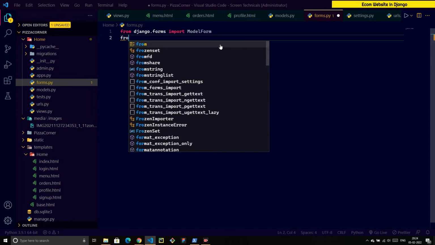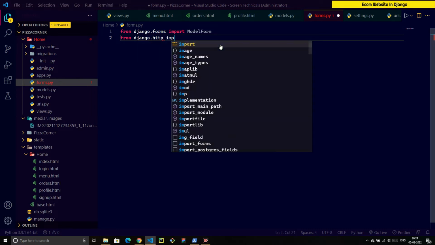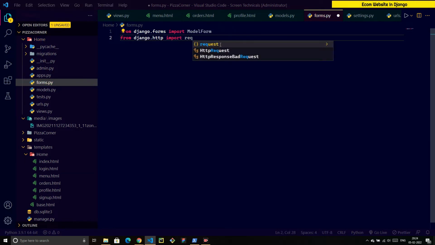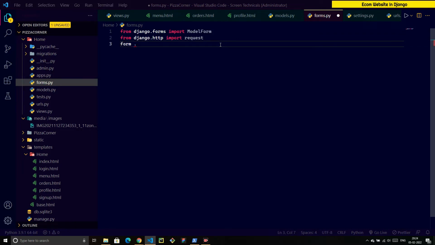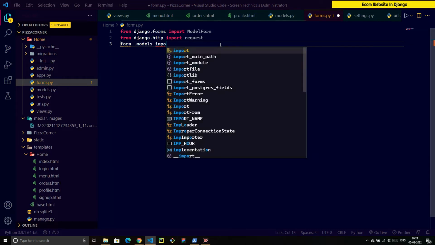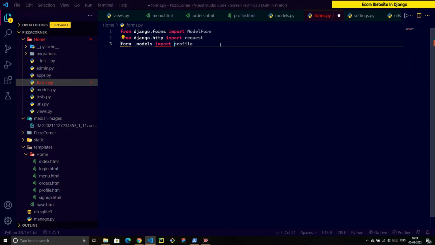Right here, from django.http import request. And then from .models I'm going to import my Profile model, with capital P, just like that. Save this one, and it is from, not form. Save that much.